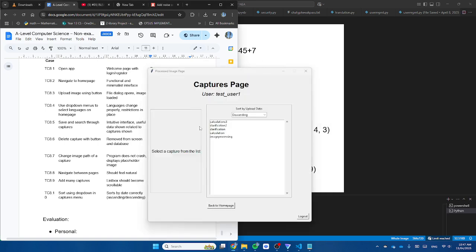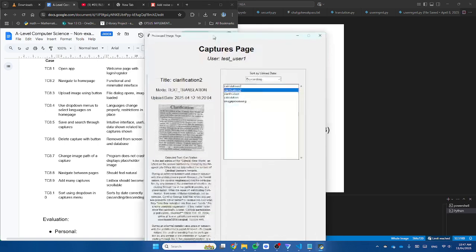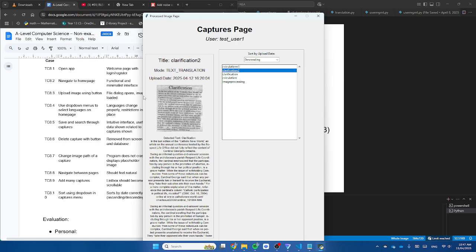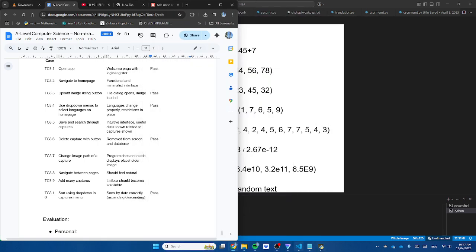So now we have our captures page, right? Let's say I move the image path of this image. We won't be able to access it anymore. Now, what this could have done was break the program, but instead it shows a placeholder. So let's see that in action.